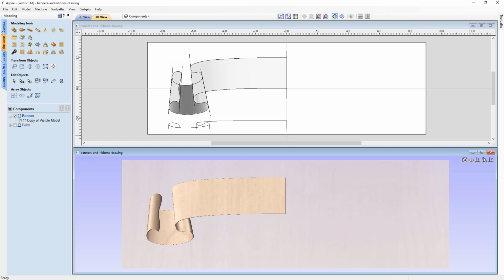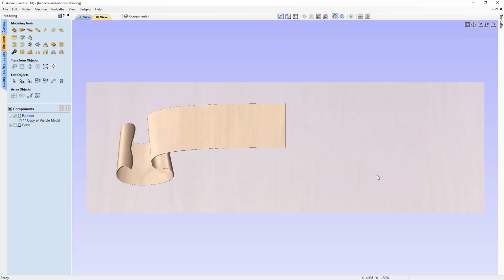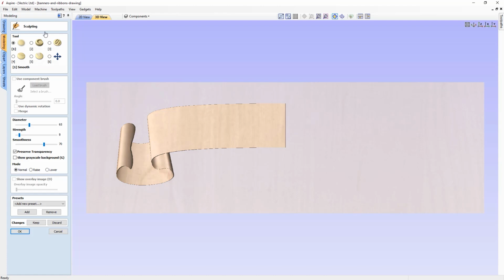Now, the next thing we're going to do is, using our sculpting tools, make this look a little bit smoother. So let's maximize our 3D view, select this component, and go up here and choose our sculpting tools. Now in our sculpting tools, we've got all kinds of different options, but the ones we're going to focus on for this particular tutorial are going to be smoothing, smudging, and the Twiddle view.